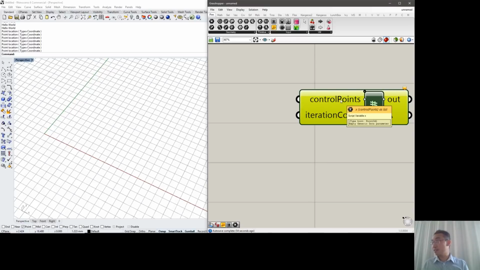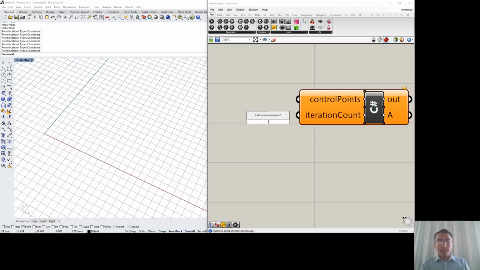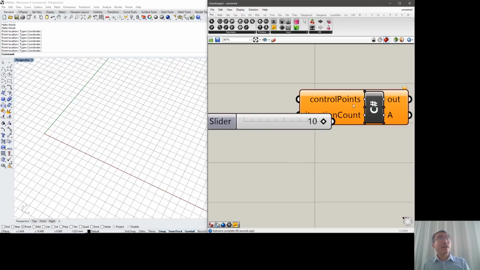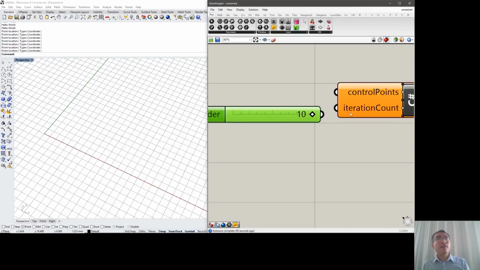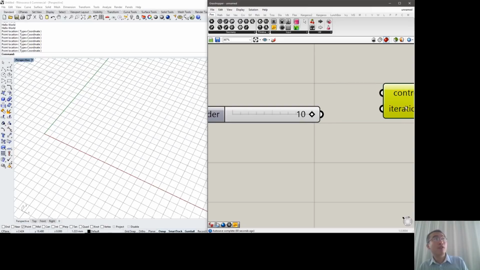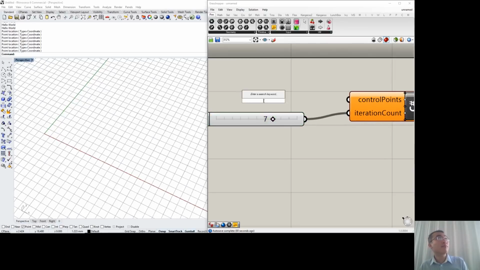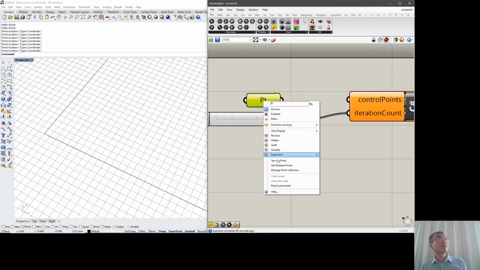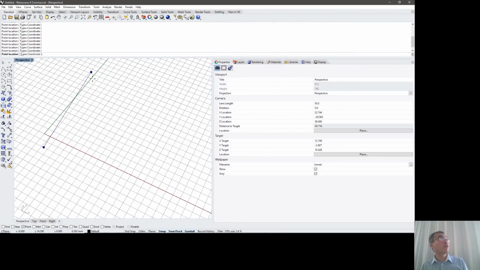Control points is obviously Point3D, and iteration count is obviously an integer, so it's kind of hinting right there. Make sure that the value you put into iteration count is no more than 7 for now, because if you put in 10, it will run slower and slower, at an exponential rate. If you put in 100, it will crash, it will freeze. So make sure that you safeguard it at 7. And I have 5 control points that I just drew on the screen.